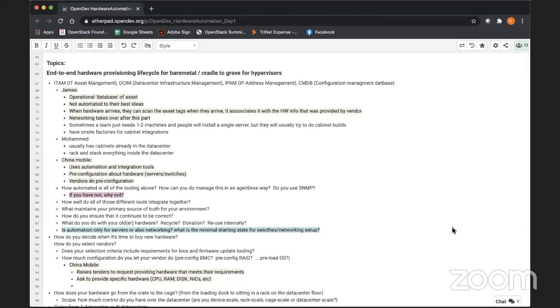I will also ask them to provide some software configuration. For example, the BIOS configuration: NUMA enabled, VT-x, the power policy and the performance policy, such kind of configuration.